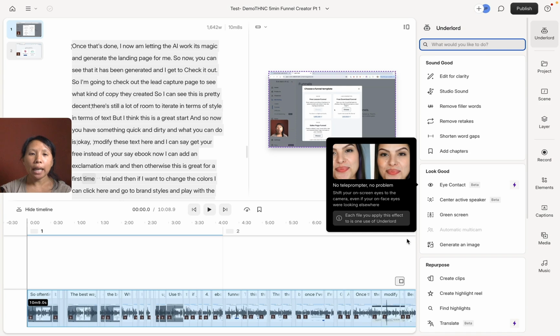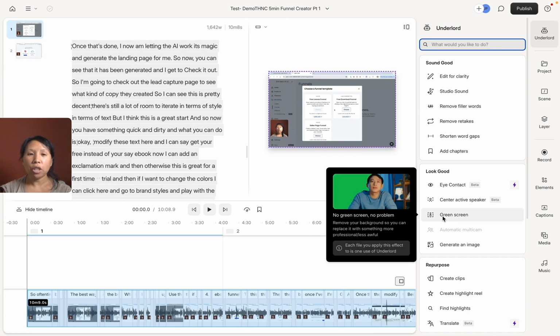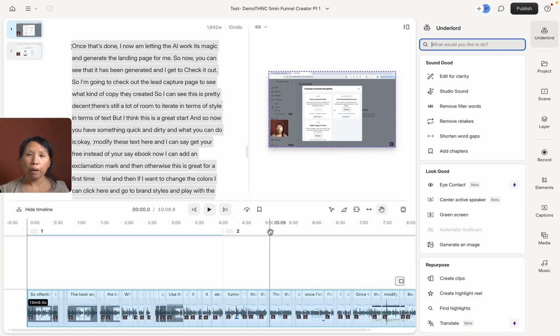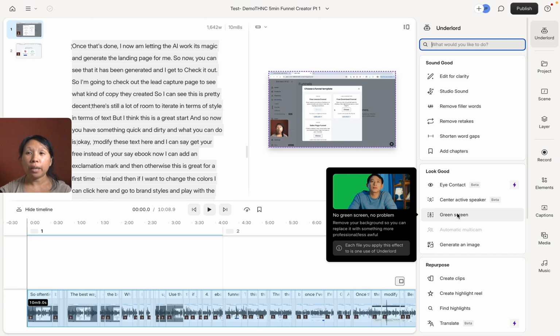And then one of the other things that I really like with the navigation is the green screen option. Lots of us may not have access to a clear background or a plain background when recording, and we may not have the space to set up a green screen. So what we can do is navigate to this and ask Underlord to generate a green screen for our background. This is helpful if you're in a small space and it's a lot of clutter and you don't have the ability to edit and set up a green screen.